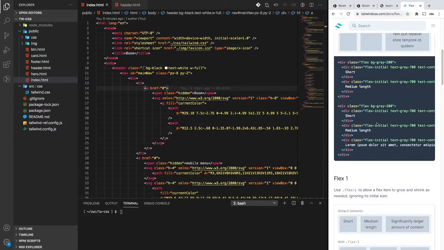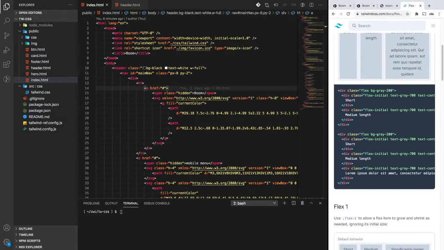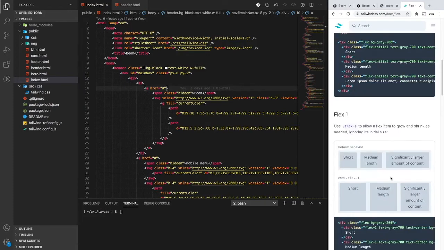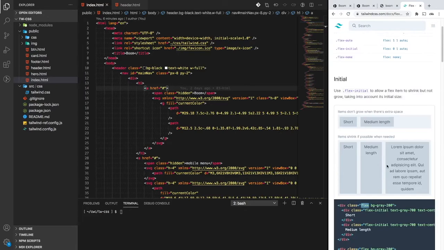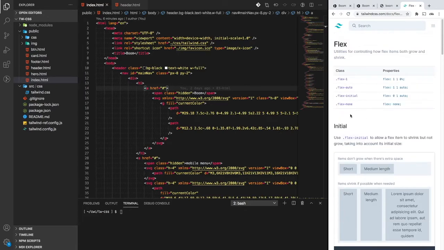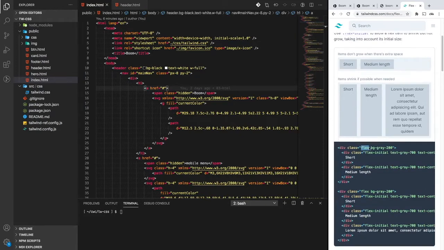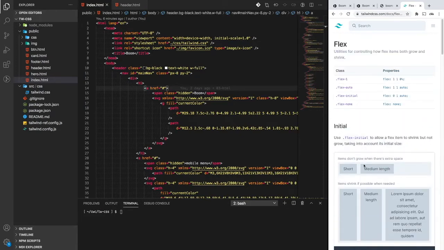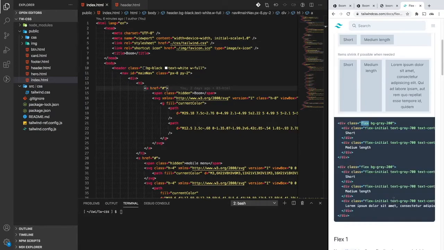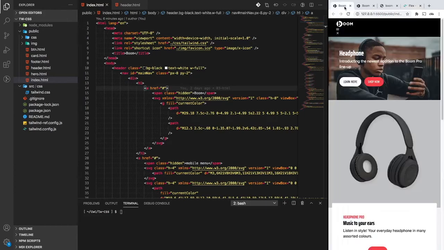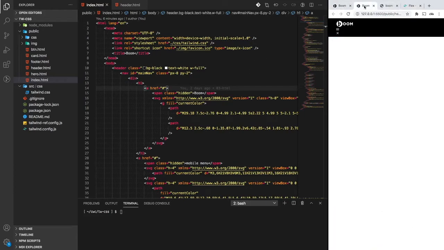So basically you just have to add this flex utility class onto your element, and it converts it to a Flexbox container. And then you can just start adding all the supporting utility classes to tell it how to lay things out. So let's go ahead and do that. I'm going to look at this first.